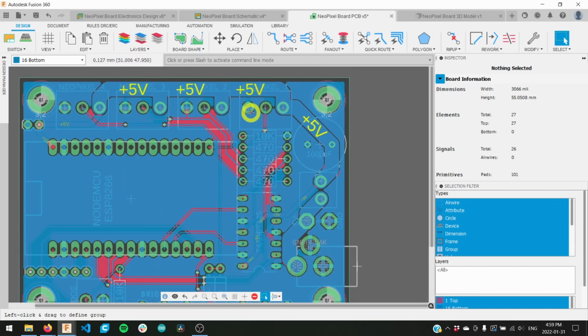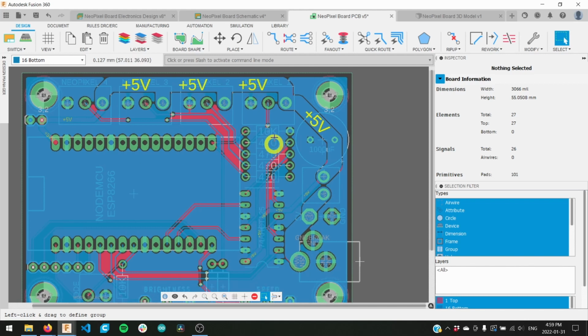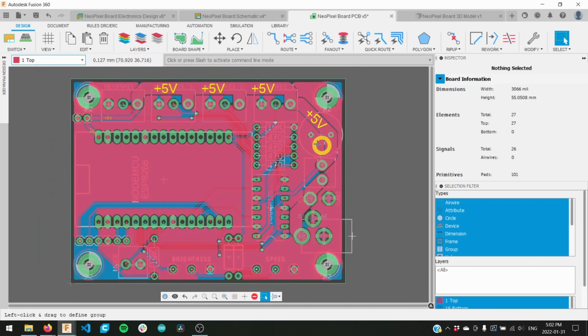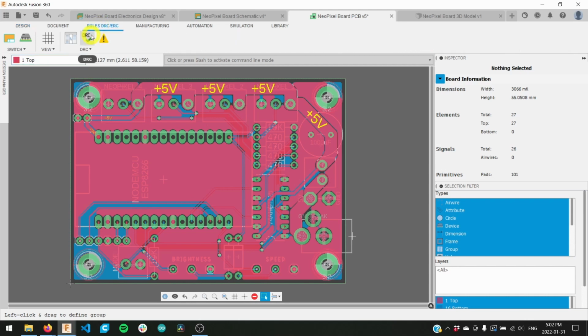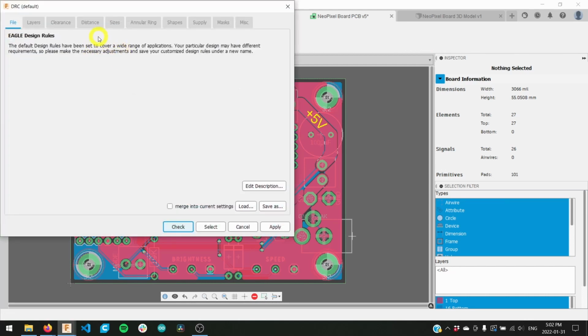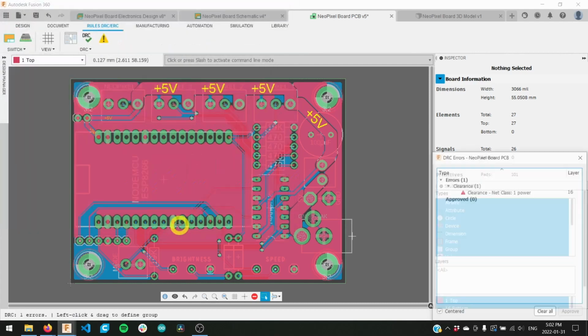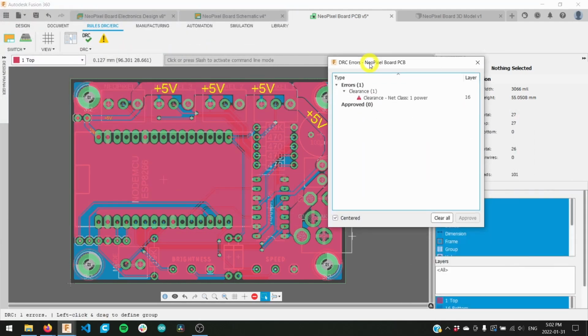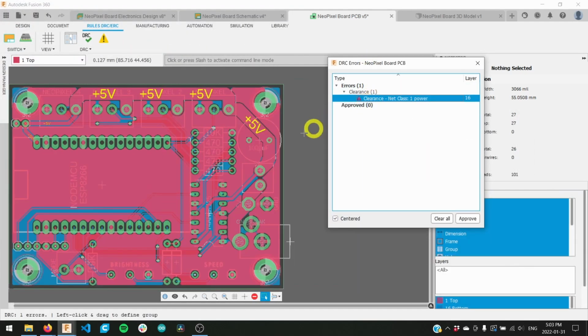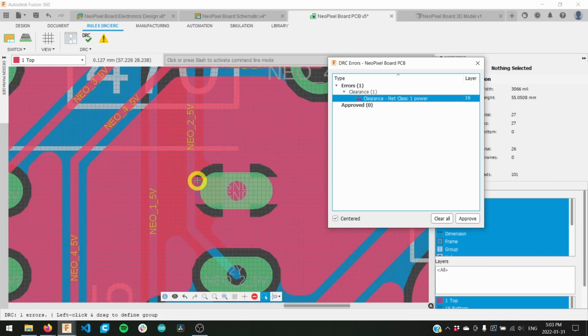More for up going through here and powering this LED. Now that all the copper's been laid down, let's go and check if we've made any mistakes. So using the design rule check, run the DRC, and check. Oh, we have one error. So there's a clearance. What's that?